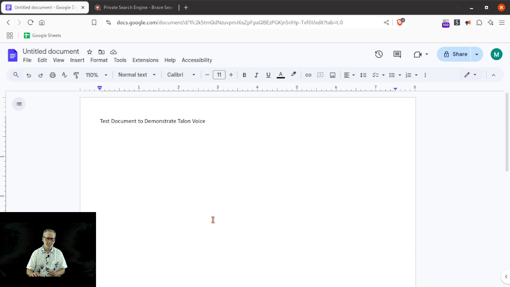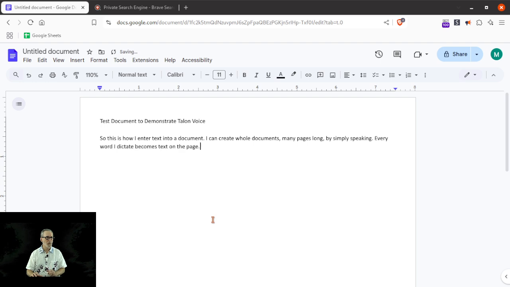Dictation. So this is how I enter text into a document. I can create whole documents, many pages long, by simply speaking. Every word I dictate becomes text on the page. And when I'm done, I use the Read Aloud plugin to proofread what I have just written. It's simple, fast, and easy.